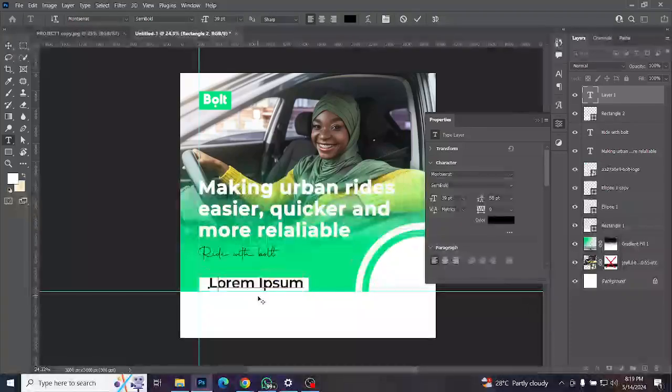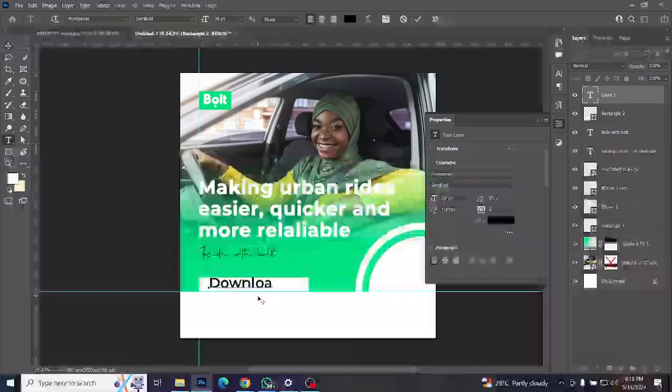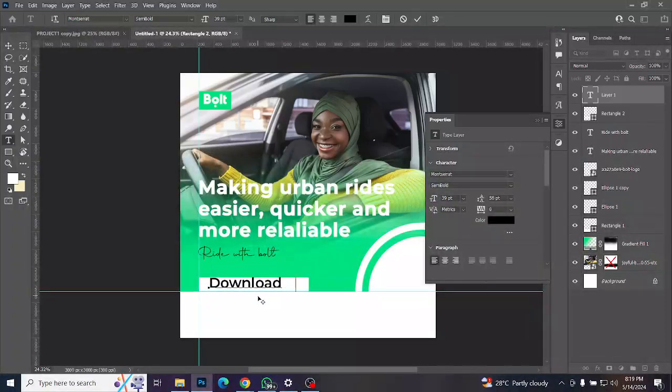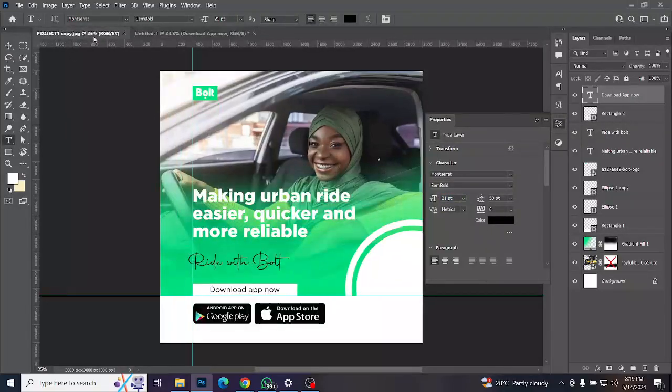Then I say "download app now." Then now I decrease the font. Okay, great. So "Download app now". Let me do the "app" in small letters.